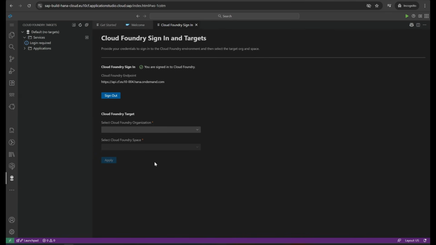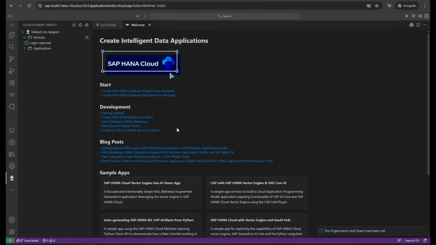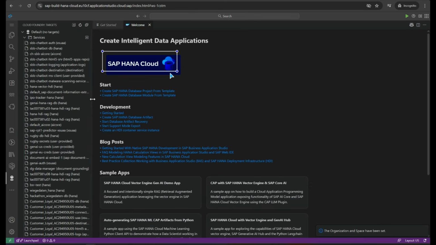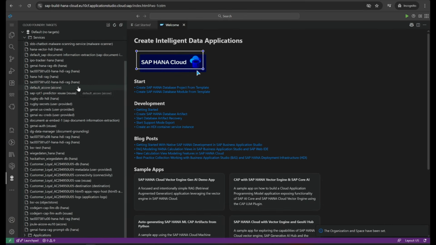So once the sign in is complete, we can see here we have got the sub accounts. We can choose that and we target the dev space and apply. So the moment you apply, what the system would do is it will automatically load up all the available microservices and service instances in the account. So now we are ready and you will notice that it has got a default AI core service which we will be utilizing for building our use case.